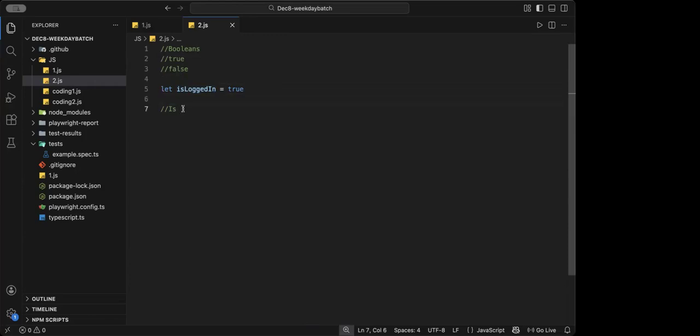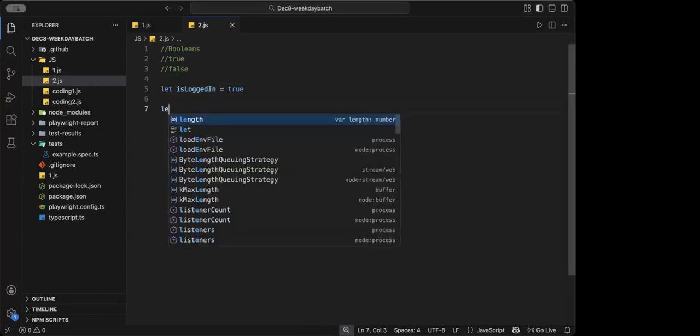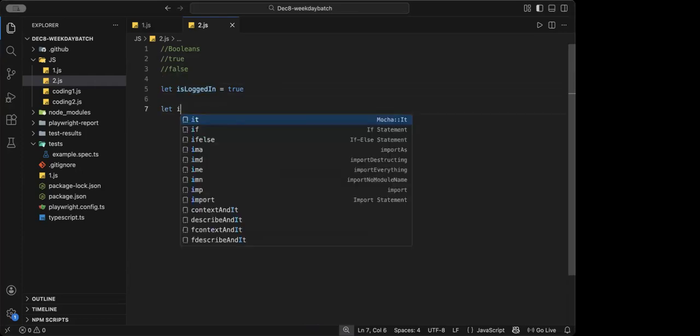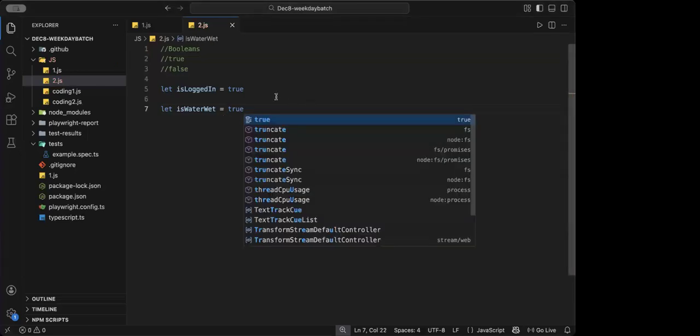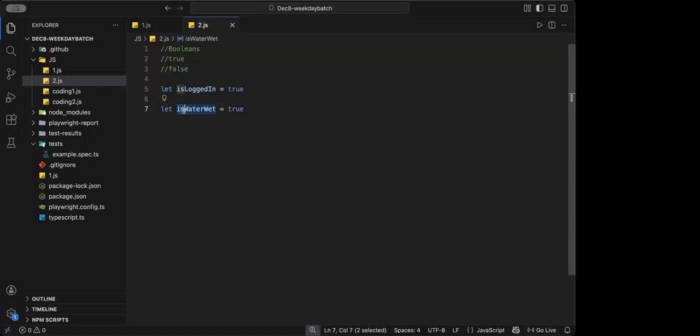Now, another example of a Boolean, in fact a very silly example. Say let isWaterWet. Very silly example, but I hope you get the point. The output is true, because I'm asking a question: is water wet? And I'll get only two answers. Either it can be true or it can be false. This is about your Boolean type. In simple terms, Booleans are just true or false values. Yes or no, 1 or 0.